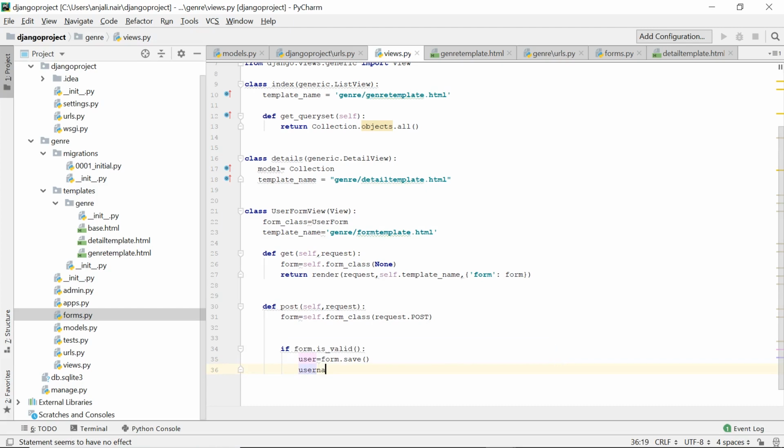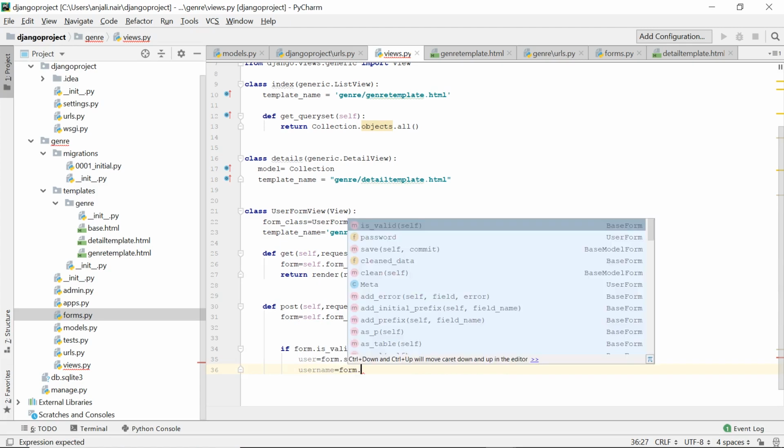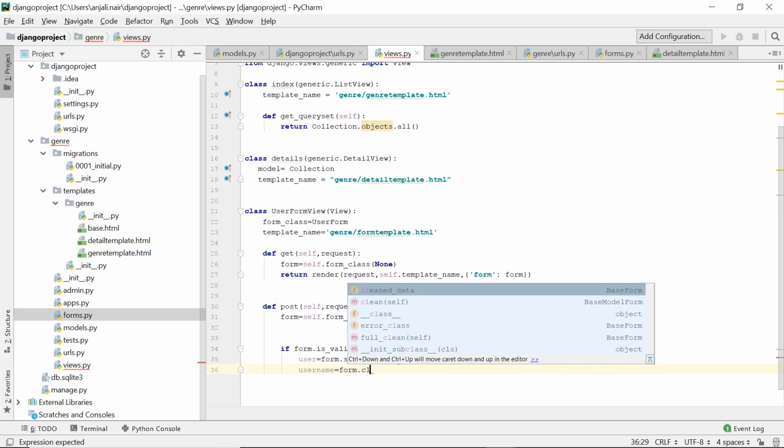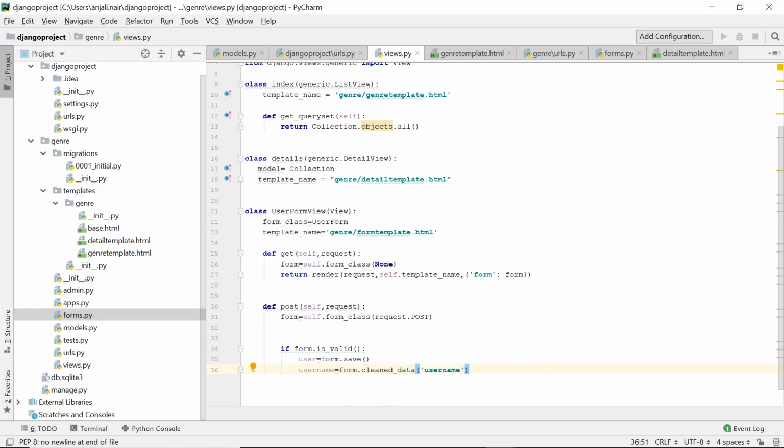Now, if the data is valid, we can separate out the various fields, receive their cleaned format. So first we have our username. Say username equal to form.cleaned_data, and that will be username. And then you have the password. So remember, when the user entered the data itself, it was stored in these fields. But now we are getting a cleaned version of that data and storing it in these variables, username and password.